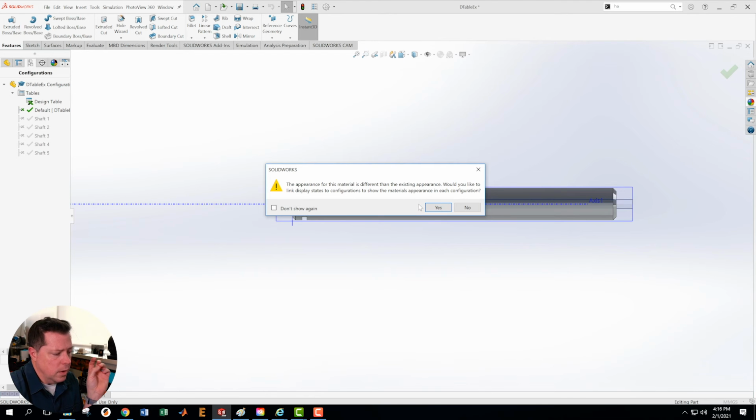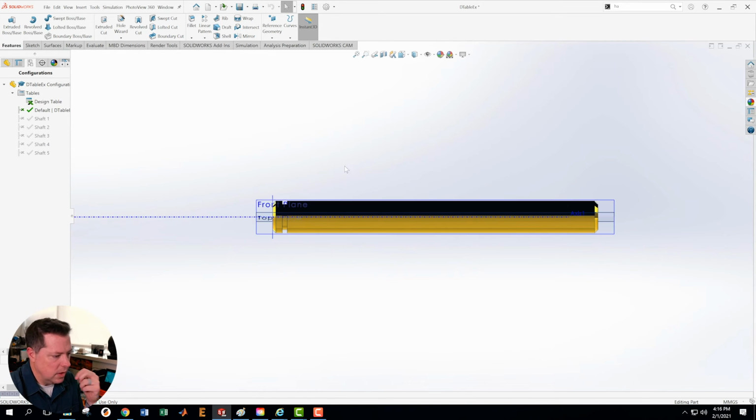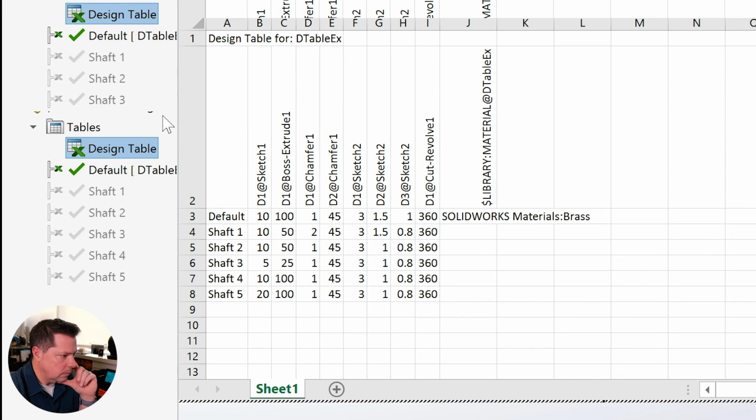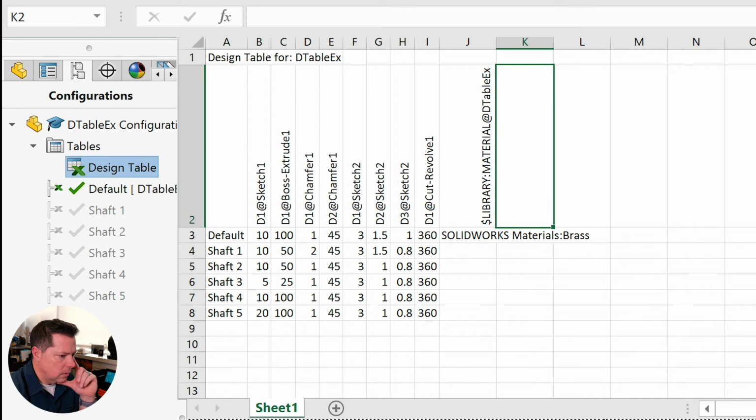Okay, it's just telling me right now that the appearance of brass is different than the appearance of PBT general purpose. So I'm good with that. Okay, there's my default version. Now that I have one material working, I think it will pull in all my other materials. So I'm just going to hit save on this, come over here into the design table, edit the design table. Updating the table. Why did it not want to do that? Okay.